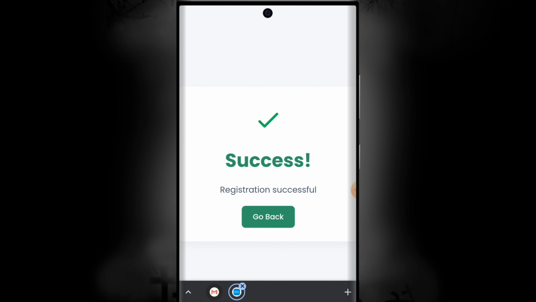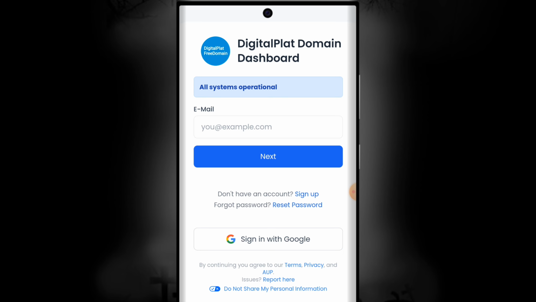Once you're done with the registration and you've verified your Gmail address, head back to the login page of the website by entering the website URL again. Now sign in with your Gmail account and password.